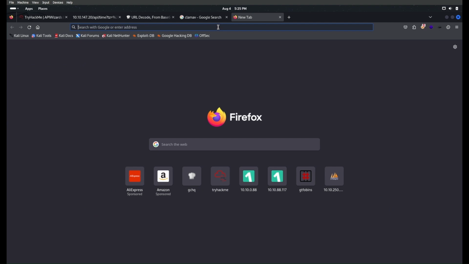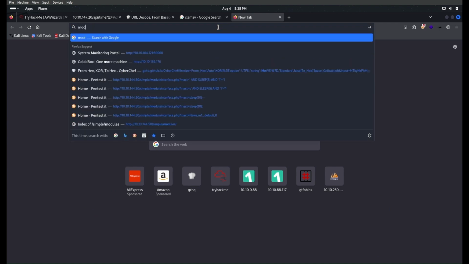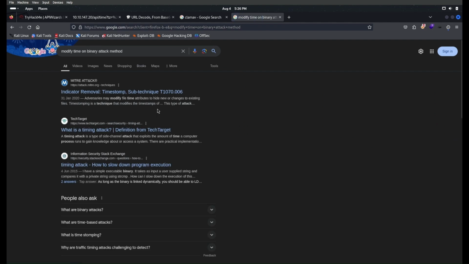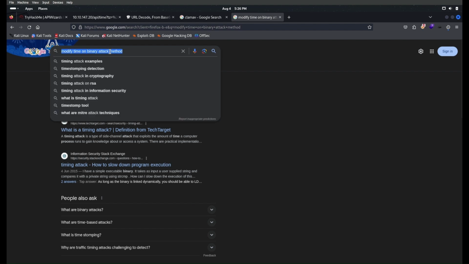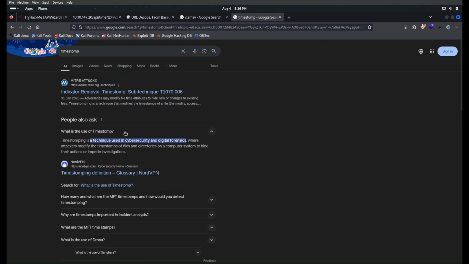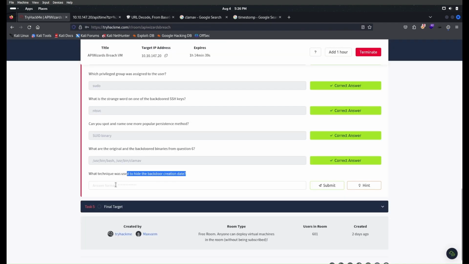Let's go to the browser, modify time on binary, timestamp. Okay, let's check timestomping. Timestomping is a technique in cybersecurity and digital forensics where an attacker modifies the timestamps of files and directories on a computer. Okay, this is the method actually, time stomping. So just go here and answer it as time stomping.